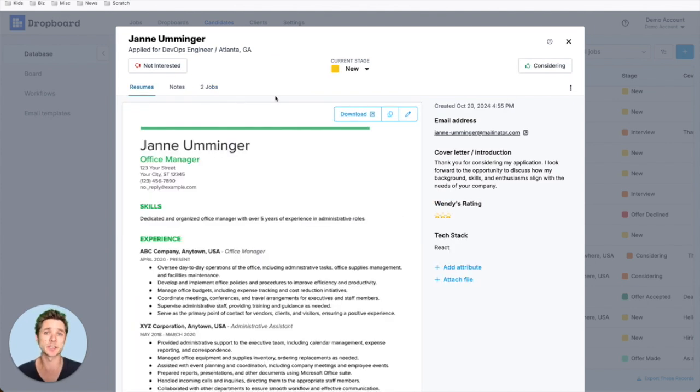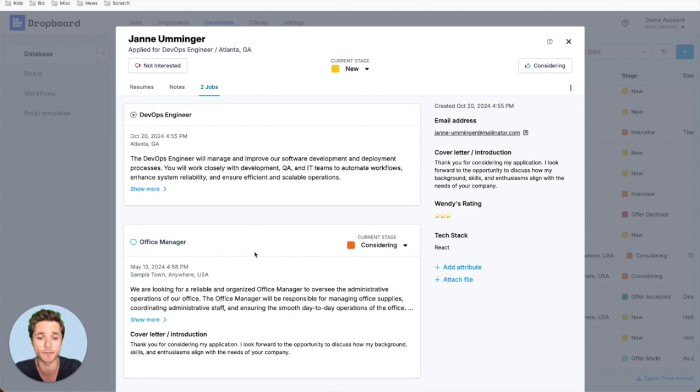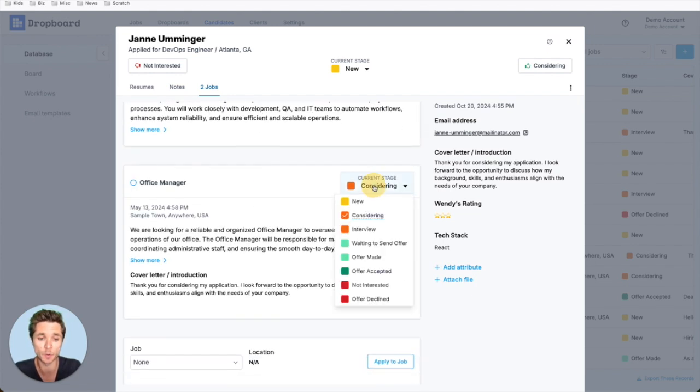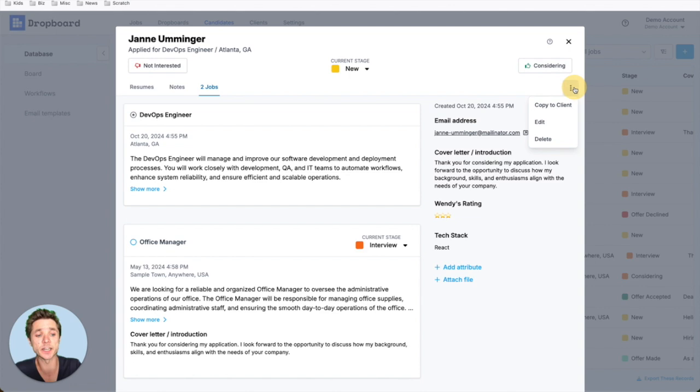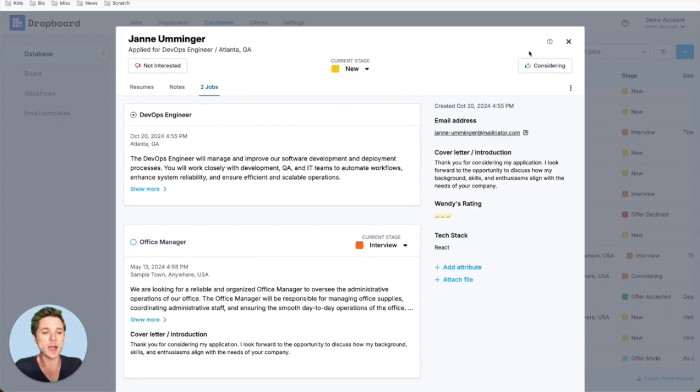Regardless of how many jobs a candidate submits themselves to, the notes that are shared between your team are all together. You can also always view the jobs that they've applied to here and move them quickly to other stages. Using the ... menu, you can do a couple of things such as editing their main details or the job that they're currently applied to. Let's go back to the candidate database.